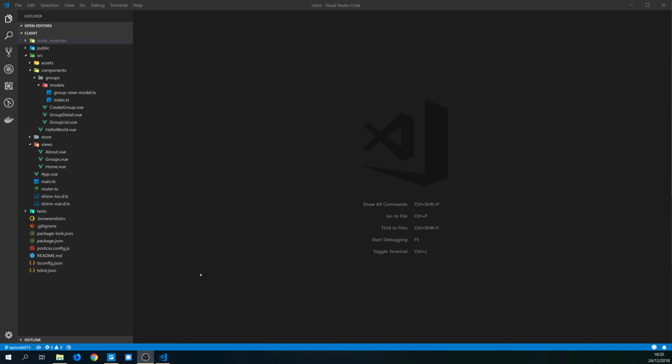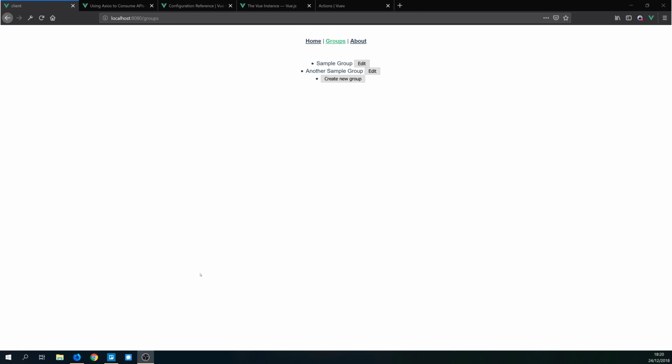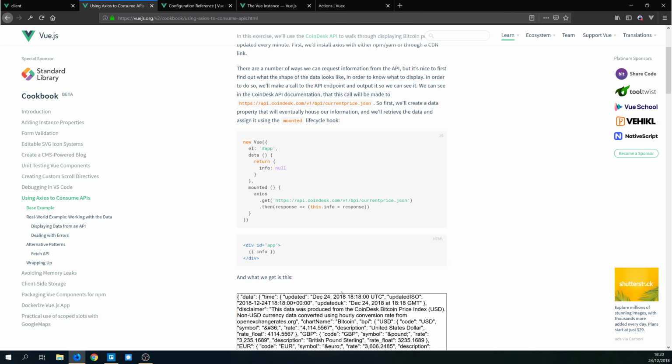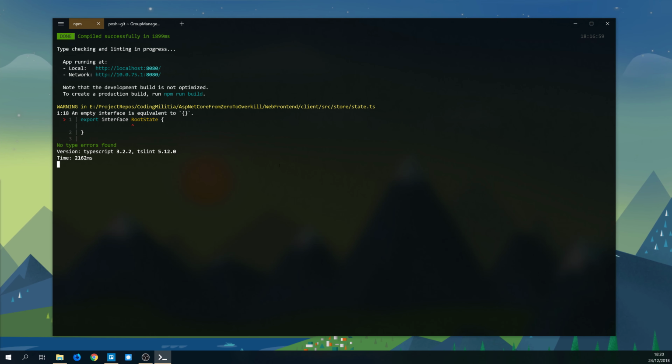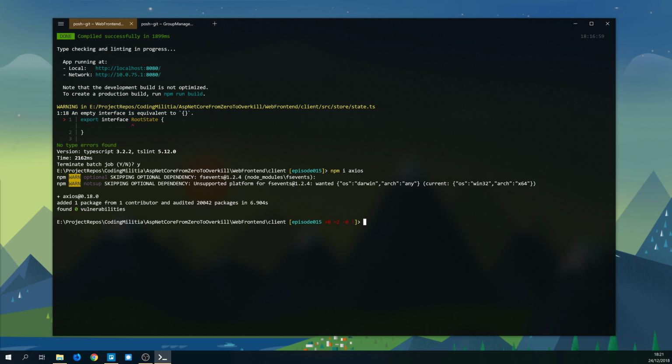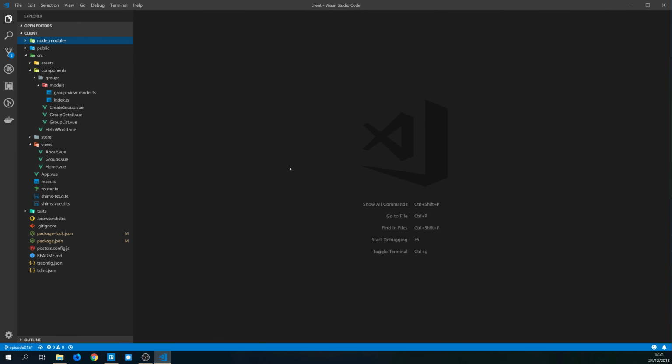So unlike Angular that comes with an HTTP client, Vue doesn't, but they provide an example of using Axios, or sorry if I misspelled it. So let's go over here, let's install it so we can make our requests. Let's put it in serving and let's start.